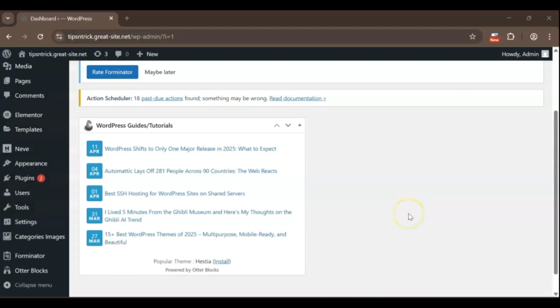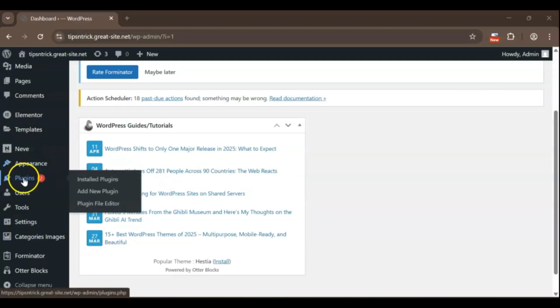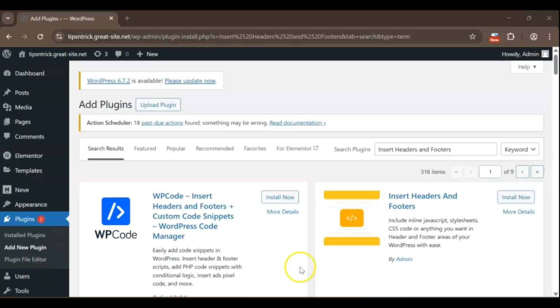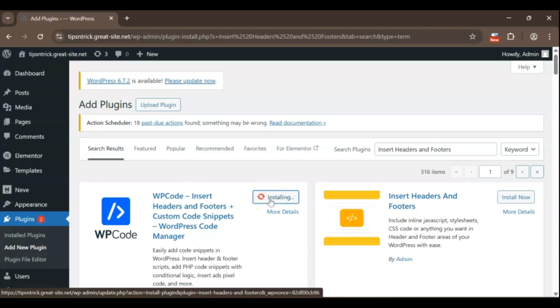All right, log into your WordPress dashboard, and I'll show you two simple ways to add the HilltopAds code. You can pick whichever works best for you. Go to the Plugins section and click on Add New. In the search bar, type Insert Header and Footer. From the search results, look for the plugin called WP Code, Insert Headers and Footers plus Custom Code Snippets by WP Code. Click Install now, and once it's installed, click Activate to enable the plugin on your site.